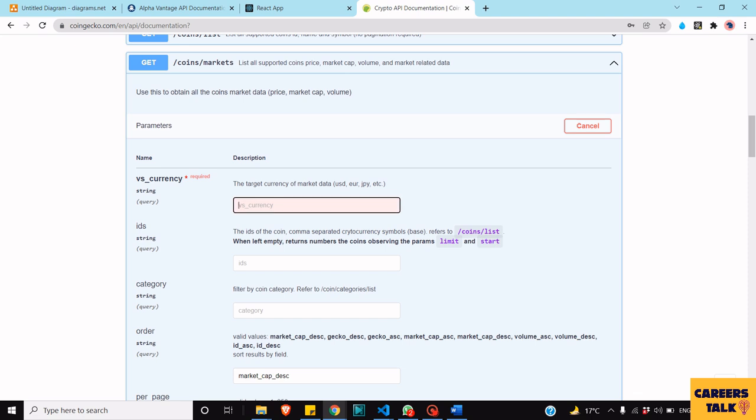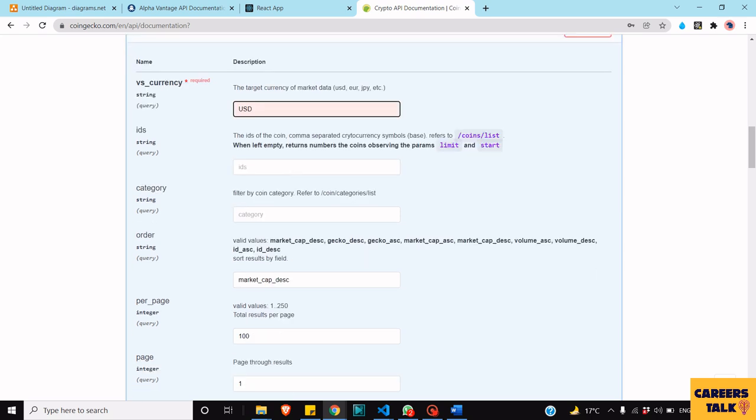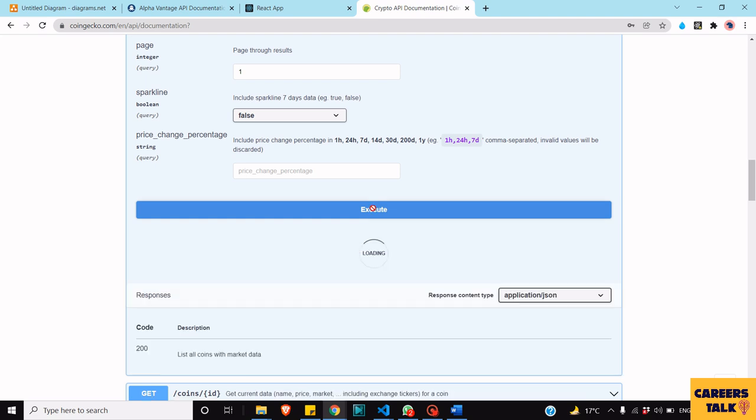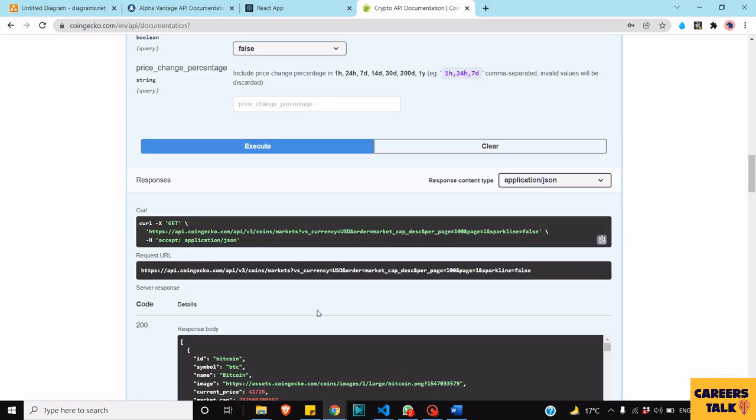Okay, here you need to enter the currency. I will enter the currency as USD. You can enter any currency. Then I will click on execute. Okay, it is executing now, and it will return a request URL. So this is our API URL. Okay, so now copy this request URL. This is our API URL.